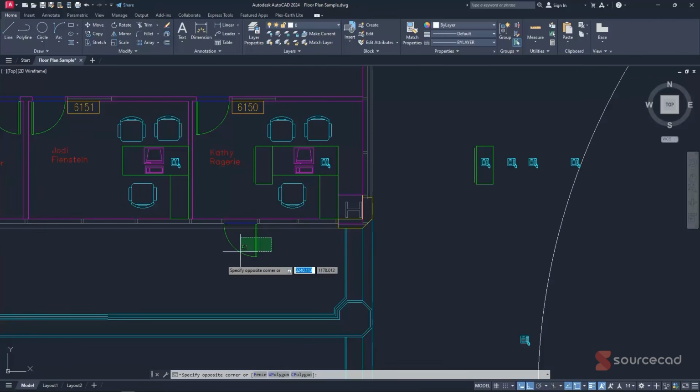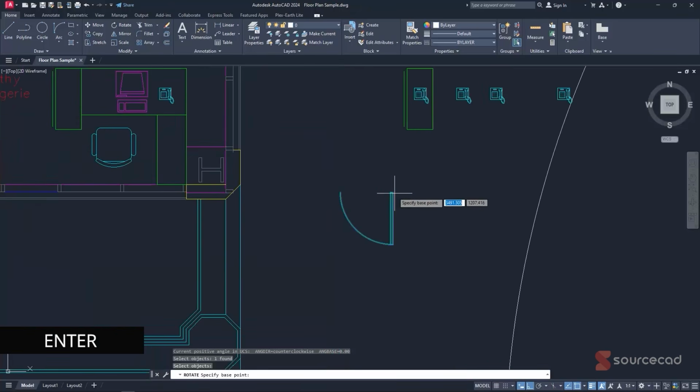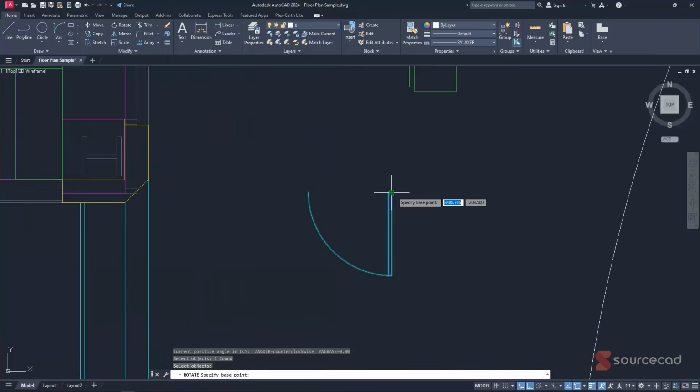So let's say, for example, we have this door. Let's just move it away from here and place it around here. And we actually wanted to rotate it to be the opposite direction. So how do we do it? It's very simple. Click on rotate once, select the object that you want, hit enter once, specify the base point, for this case which will be at the edge over there at the end point.